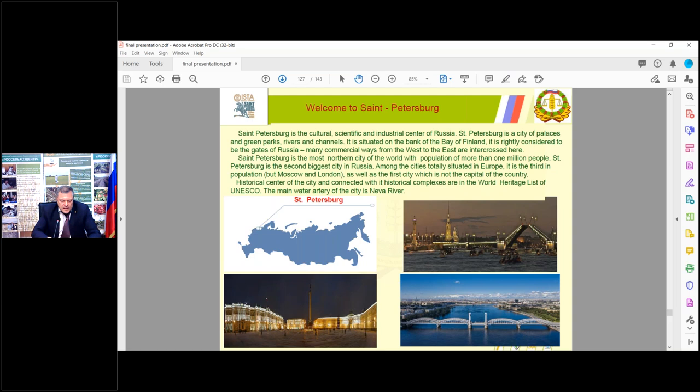St. Petersburg is the most northern city in the world with population of more than 1 million people. St. Petersburg is the second biggest city in Russia. Among all the cities normally situated in Europe, it is the third in population, after Moscow and London. The historical center of the city and the related historical complexes are in the World Heritage List of UNESCO. The main water artery of the city is the Neva River.